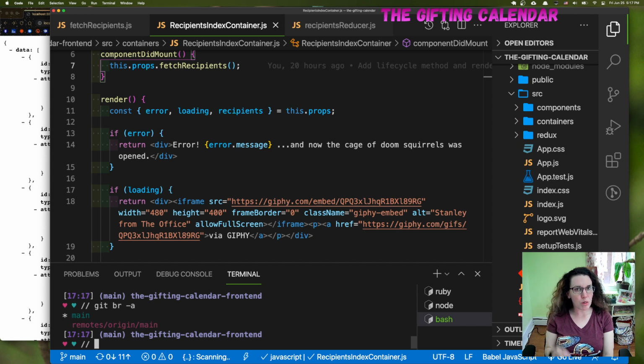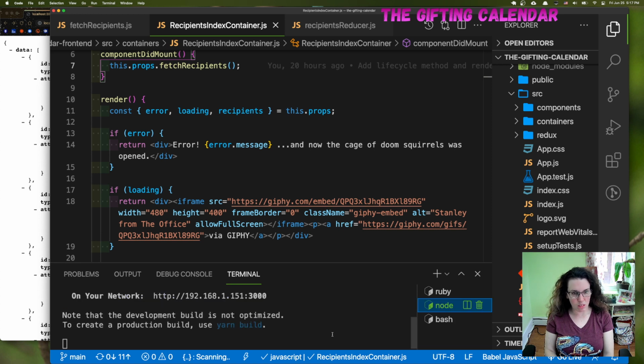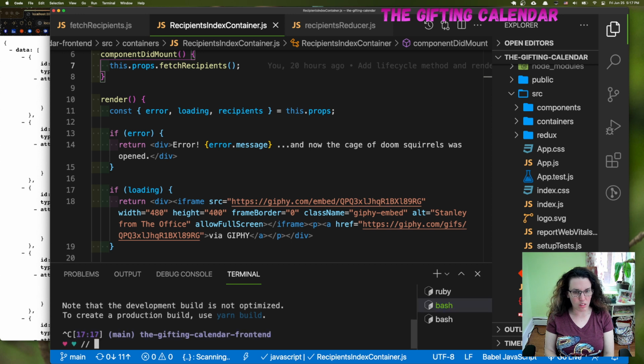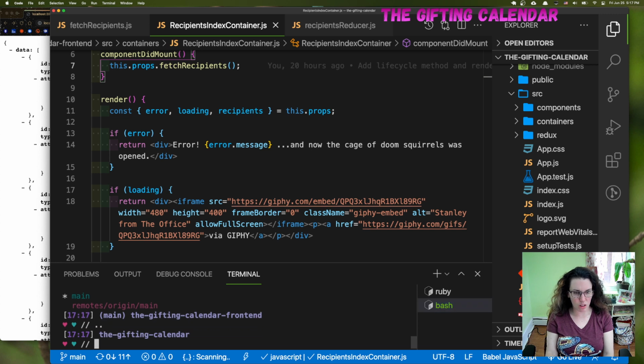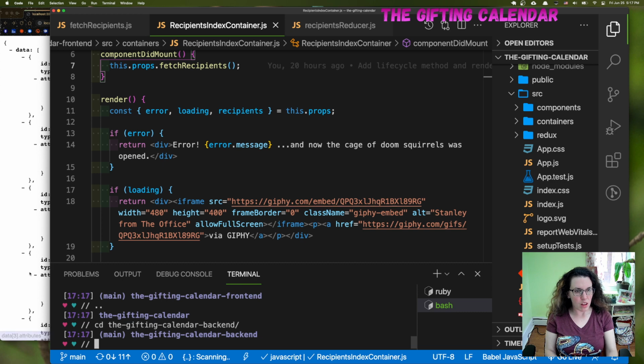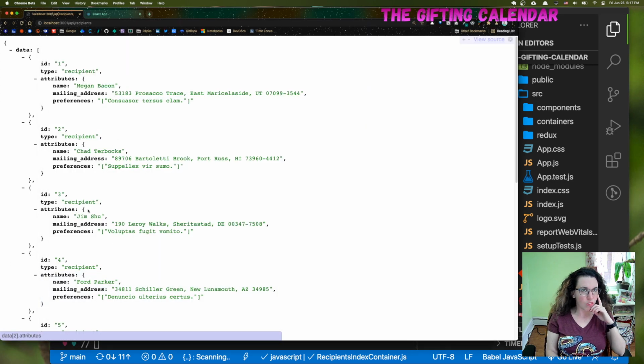Now the next part of this, I'm actually going to shut down my node server. I'm not going to need it for this next part. For Ruby, I want to change how this shows up on the backend because it's just not pretty right now.